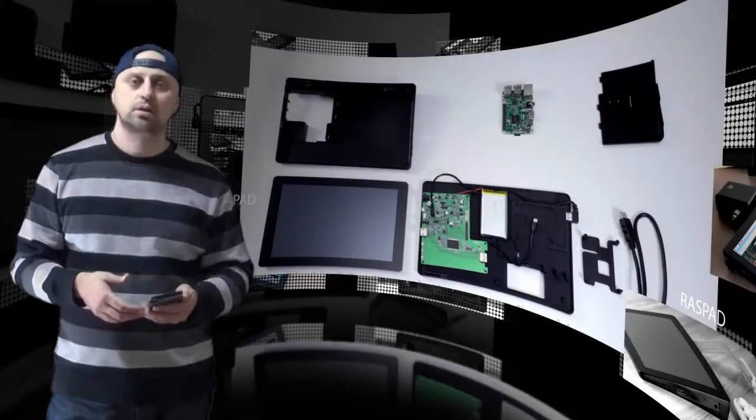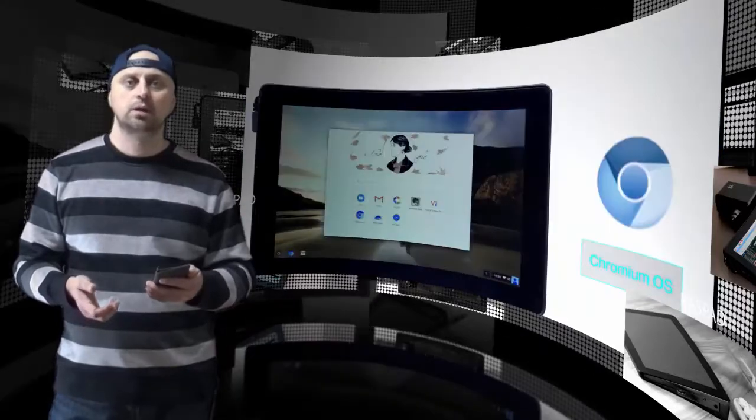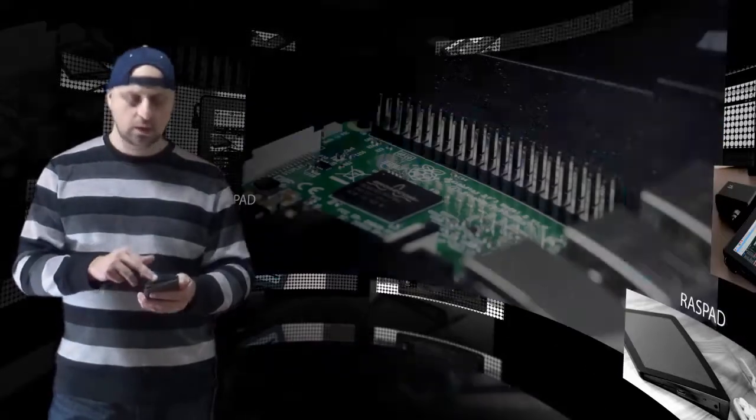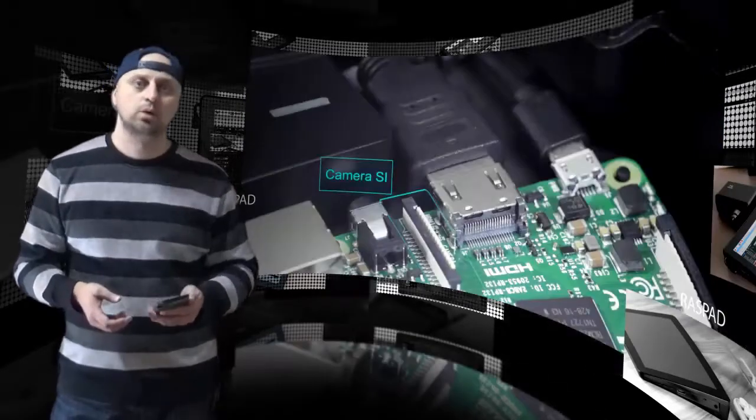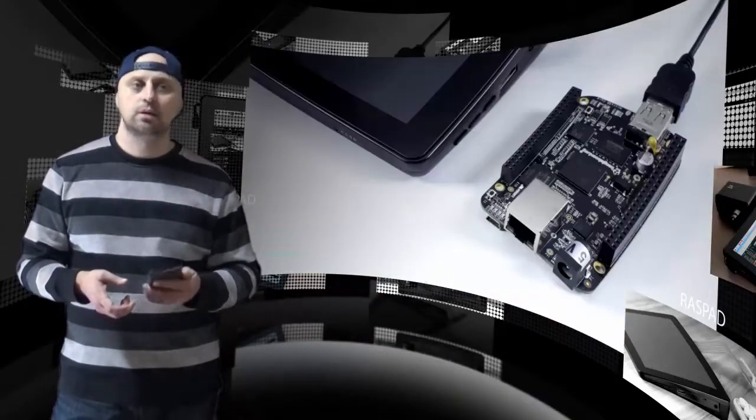The Raspad is an all-in-one Raspberry Pi tablet which is portable, easy to use and most importantly doesn't expect you to be a hardware expert. The compact tablet runs on the Pi computer setup, but it also includes all the essential ports such as Ethernet, audio, built-in speakers and USB ports.